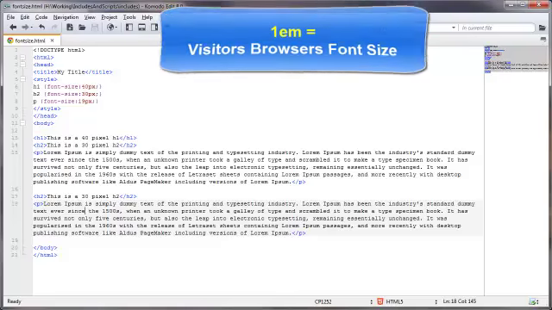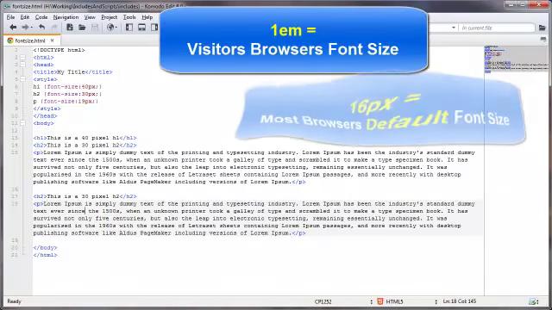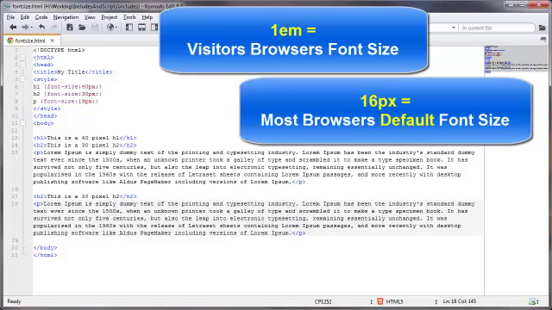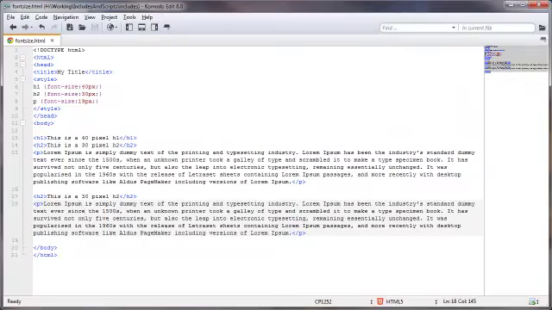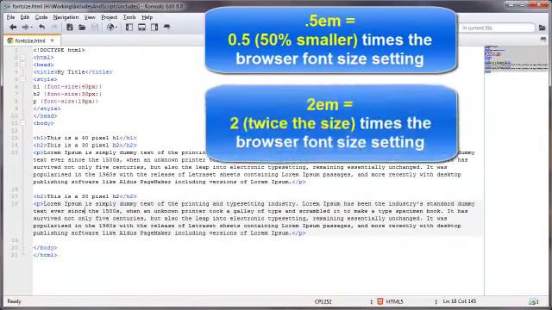Now, 1 EM is equal to the browser's current font size, and 16 pixels is the default text size on most browsers. But when a visitor has set their browser font size larger, then using 1 EM will equal the same size as all of the other text being displayed in that browser's changed font size setting. So for example, 0.5 EM will be smaller and 2 EM will be larger.